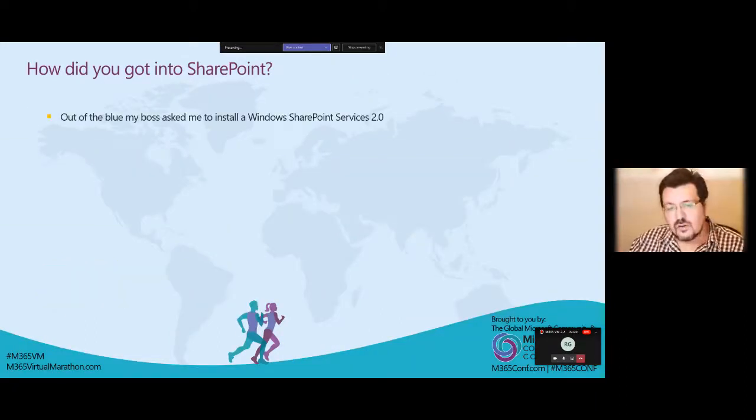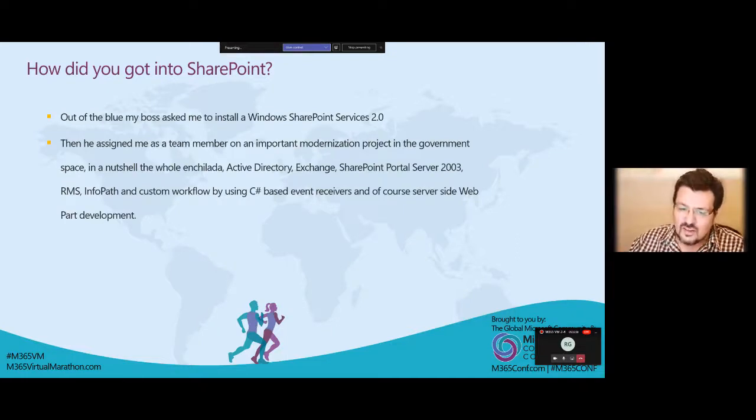So how did I get into SharePoint? As a lot of us, our boss asked us to install SharePoint. In my case, it was Windows SharePoint Services 2.0. Remember that? There was the server version, which is SharePoint Portal Server 2003. So they assigned me a project as a member of the project. It was a huge modernization project for the government space. In a nutshell, the whole enchilada.